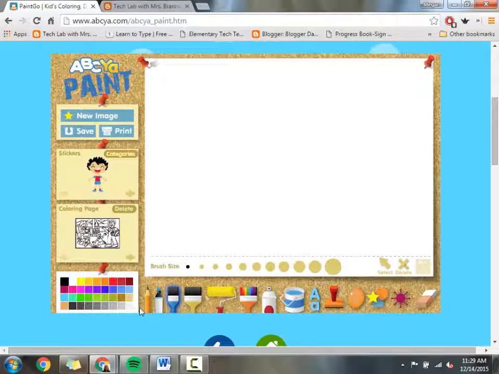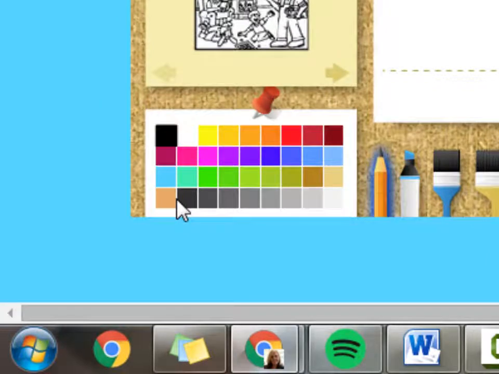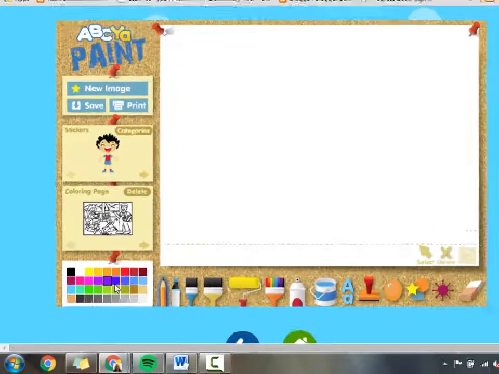Let's get started. The first thing you'll want to look at down here in the corner are the colors. There are many different colors to choose from, and to pick one, all you have to do is click it, and then you'll see this dark box appear around the color you've clicked. That means that you've selected that color.